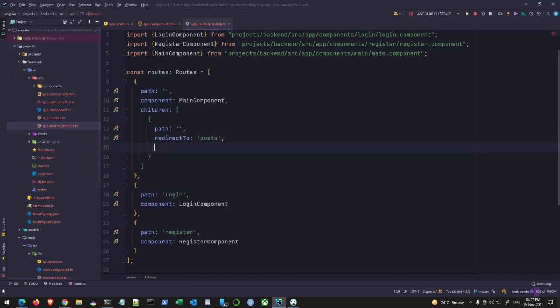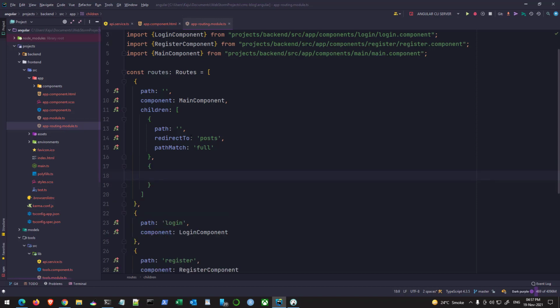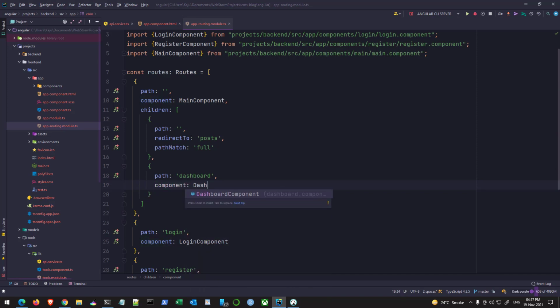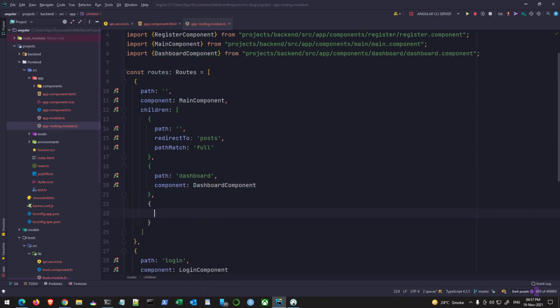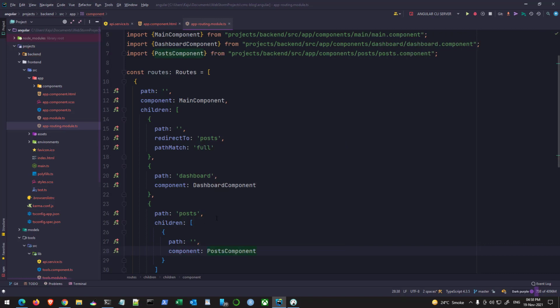So the default will redirect you to posts. That's my custom route, and the path match is full. So next we will have the post route, or let's say we also have a dashboard route with the dashboard component. If we ever plan to create charts and graphs, all those stuff. So this will be my post route. That is my default route when you sign in or get authenticated. So my posts will again have children. So the first child will be the default, and that will be my all posts, I believe, or the posts component. Okay.